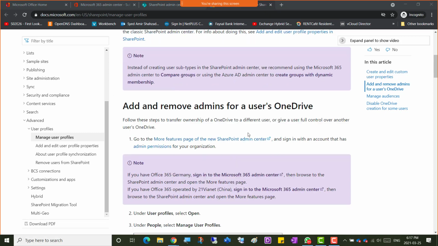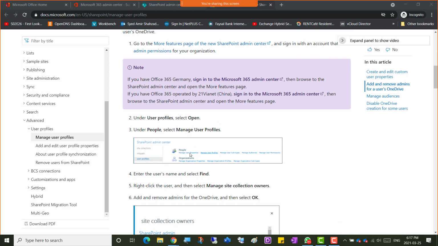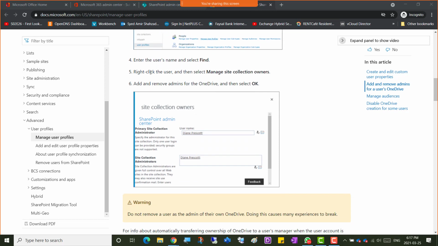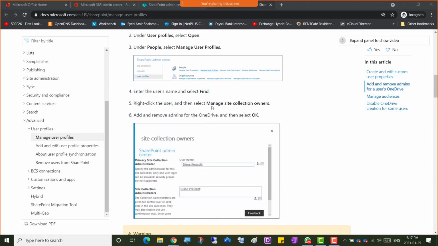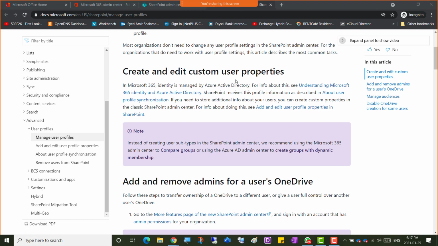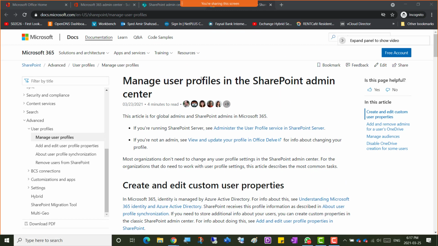So add or remove admins for users' OneDrive, we can do that. That's as simple as adding or removing users. And then there is manage audiences. Audiences let you customize content on pages so that it appears only to particular people based on their membership in a distribution list or security group, or location in the reporting structure. So let's visit that and check out where is manage audiences and where are user properties, and overall we're talking about user profiles here.